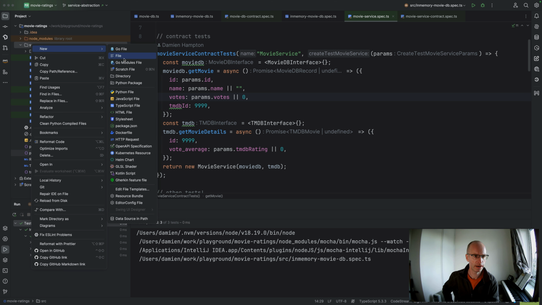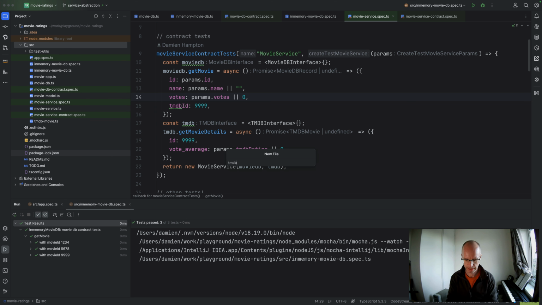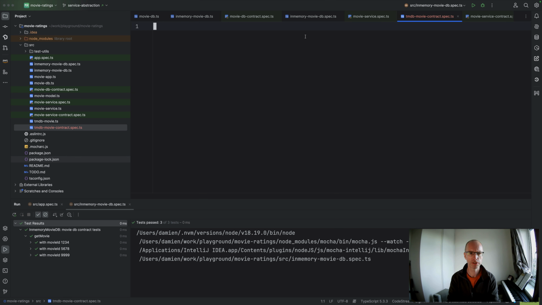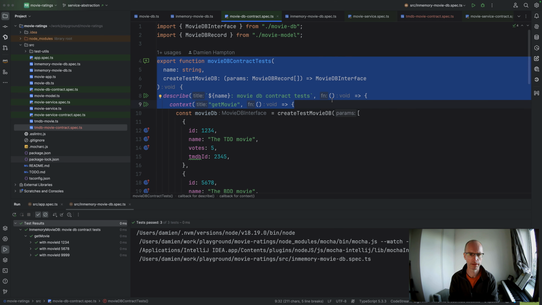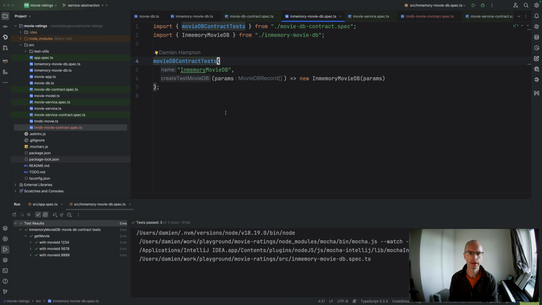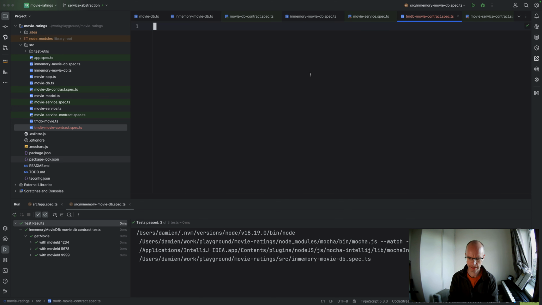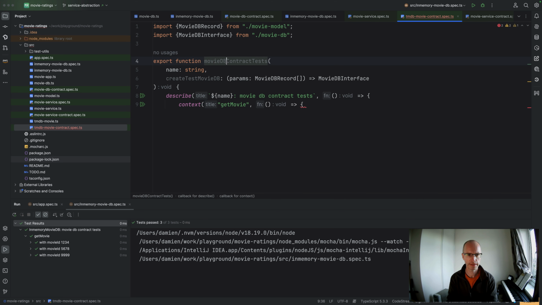So I'm going to go file, TMDB movie contract spec.ts, and I'm just going to copy the structure from this. Take the structure from that, and we'll see what we're going to do there. Not that one, we can get rid of. No, we'll keep that one for the moment, but we'll go to here and we'll put that in there like that.